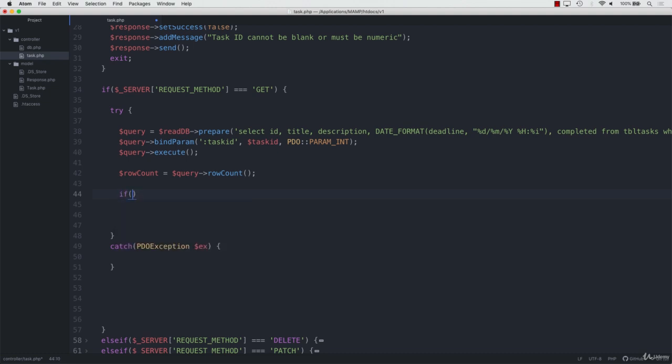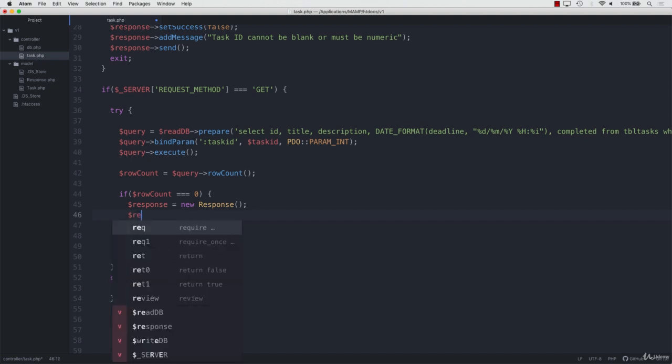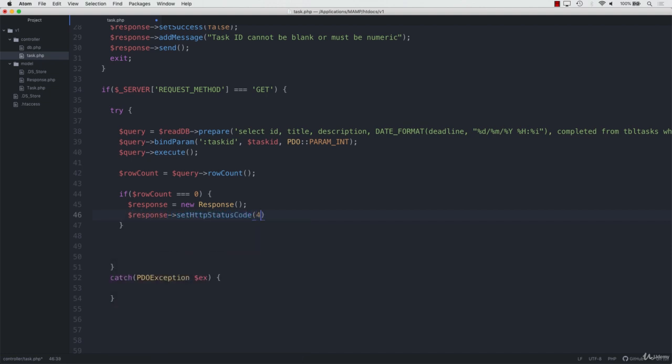So first of all, we check the row count, and check that it is equal to 0. If it is, that means there's no rows found, there's no tasks found for that task ID. So we'll send a response back. So we'll create our response, new response, and we'll set the status code. And it is a 404 error, that means it's not found.